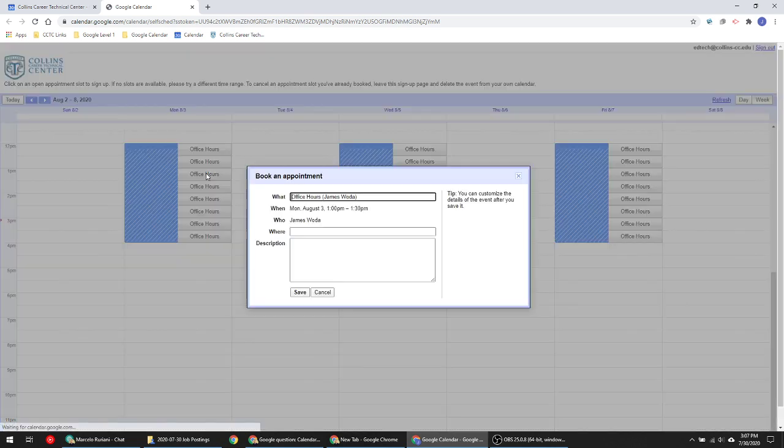They're going to click office hours. So let's say they want to do 1 to 1:30 on the 3rd. It's going to automatically put whatever you've titled this there, and it's going to put their name in parentheses, and then they're going to hit save. What that's going to do is add it to their Google Calendar, and it's going to add it to your Google Calendar. And you're going to be able to see that on your Google Calendar. And anytime you need to delete it or update it or whatever, you can do that.